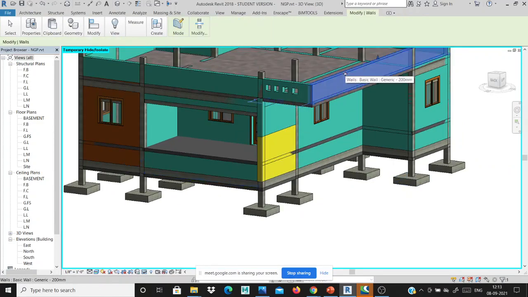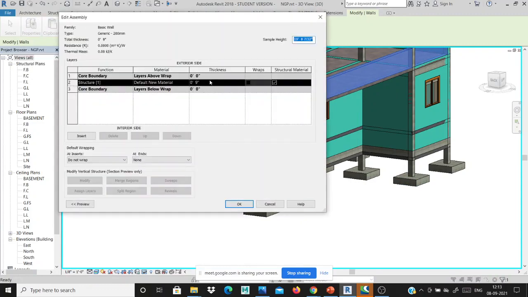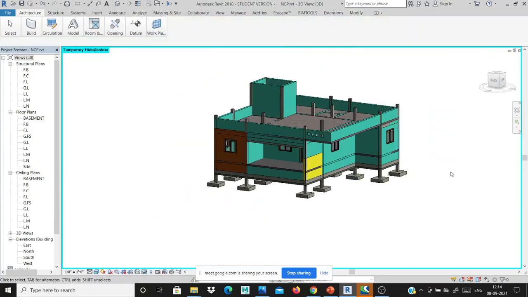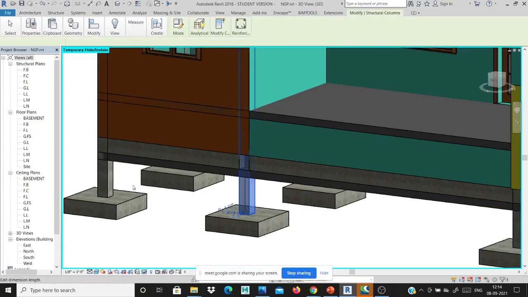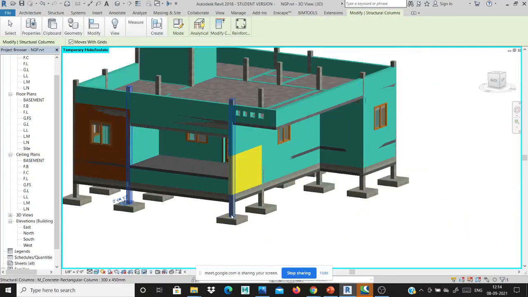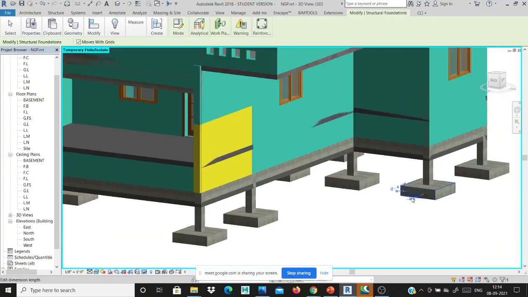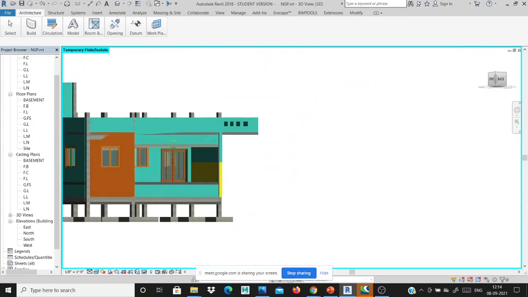I simply click this wall, then go to properties, and the properties are automatically visible. Go to edit. This is a 9-inch thickness wall, and the material and all the things will be visible. That is the main advantage of this Revit software. Okay, these are our columns and beams. You simply provide the reinforcement detailing for your columns and beams. Okay, now it's clear how to create your BIM model in Revit.